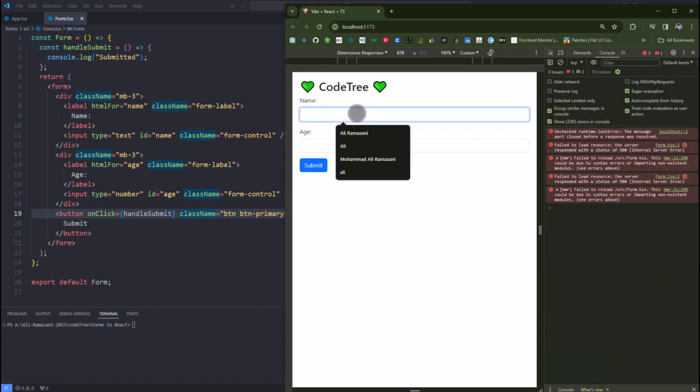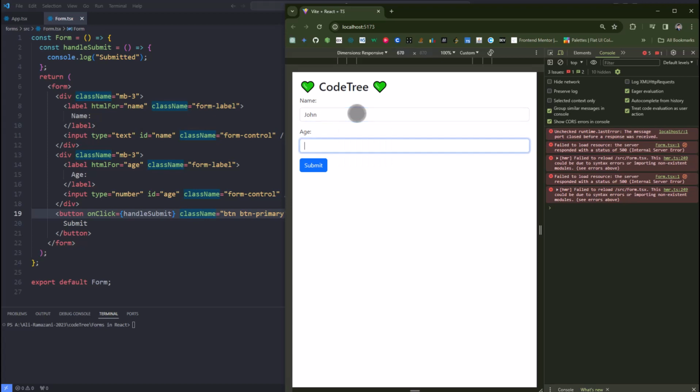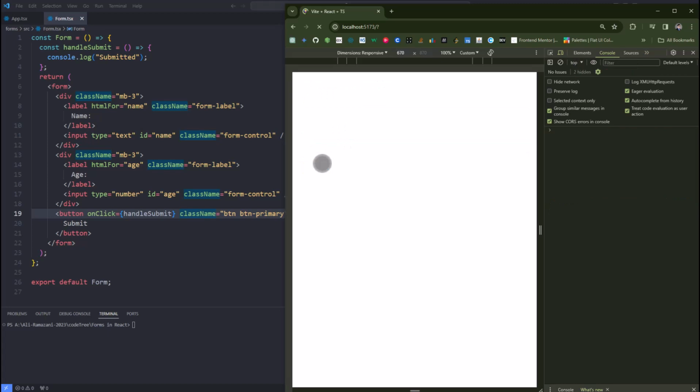So here's my form. I'm going to type Ali, or whatever name. Let's say John. And the age is, let's say, 30. Oh, what happened? It disappeared. So basically in a form, the submit button always re-renders the component, and it disappears because it sends it to the server and it restarts. So we want to avoid this.